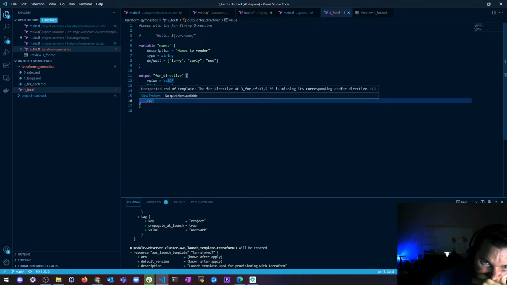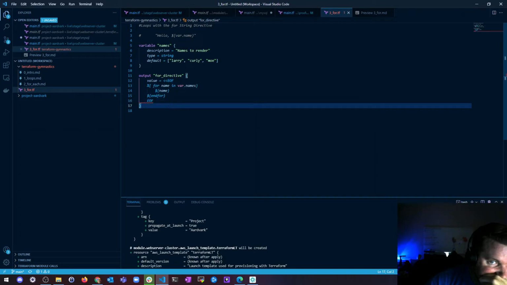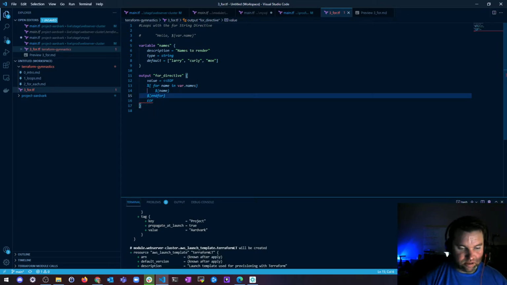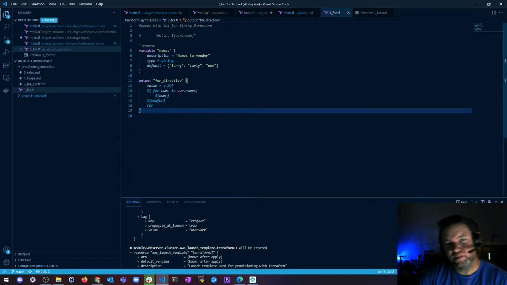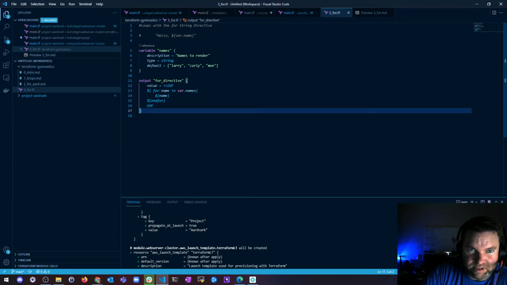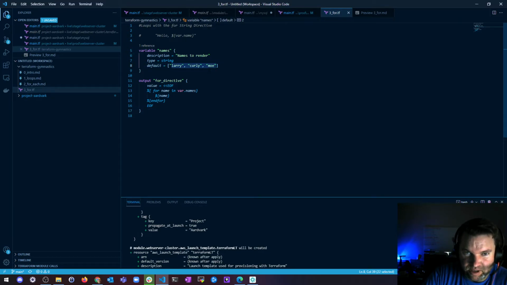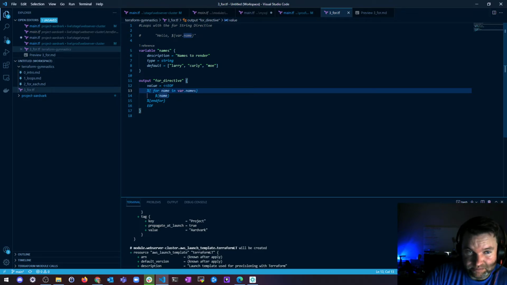What is this saying? Unexpected end of template for. Do I have the right thing here? Let me make sure I got, looking at my notes the right way. Percent, because this is percent end for. So you can actually put this little for string directive inside your output, and when it did the output, it would actually output Larry, Curly, and Mo. So instead of outputting everything as one list, or one array, you would output each individual item as its own output value with a for string directive.